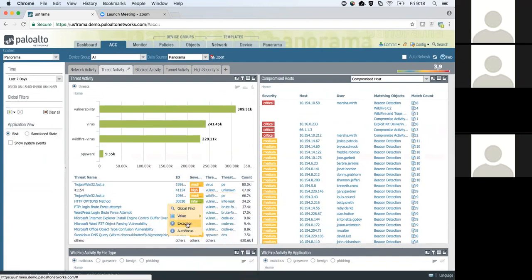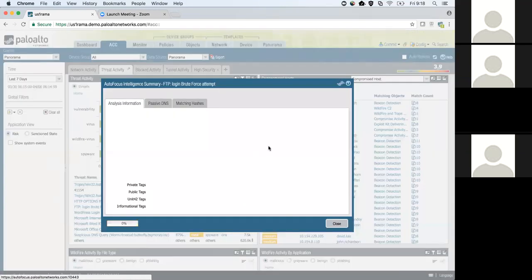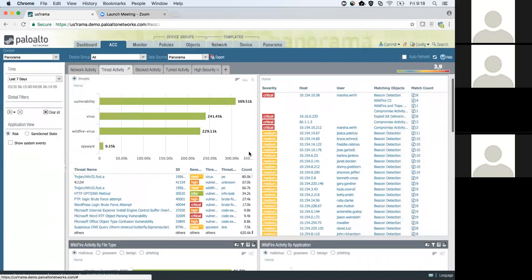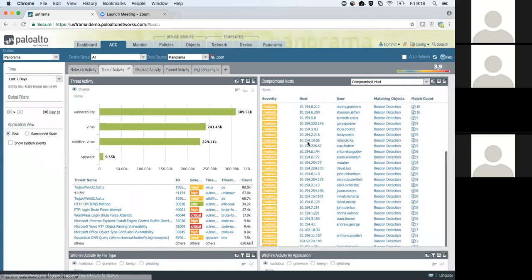From here, we can also add an exception. So if we have a security profile and we just don't want to see this alert anymore, we can build an exception. Also, we are linked into what we call AutoFocus, which is the front end to our WildFire cloud. What this is going to do is go out to the WildFire cloud and pull data from AutoFocus just for information related to, in this case, SCP login brute force attempt. So that's kind of the threat tab, compromised host.